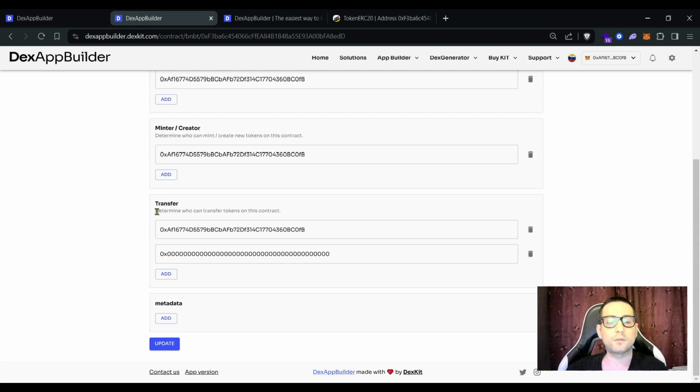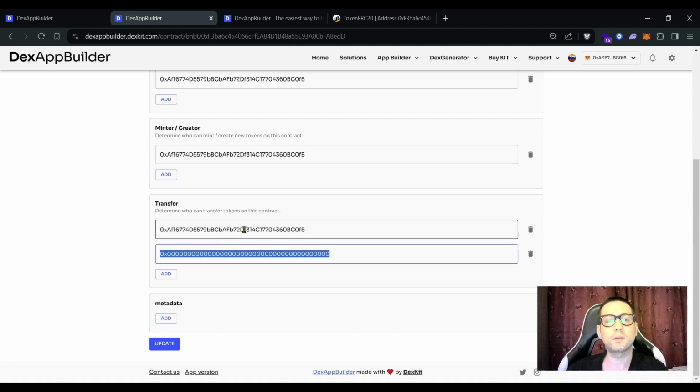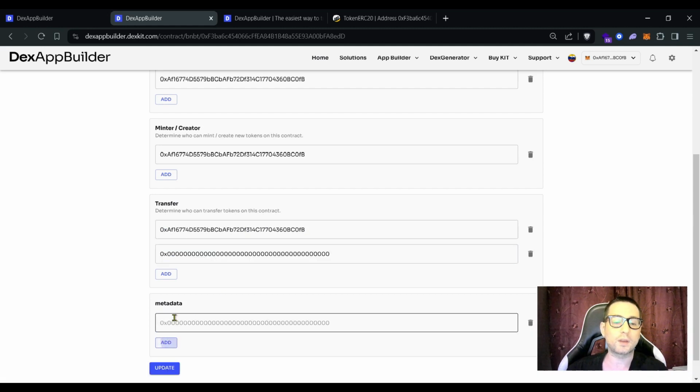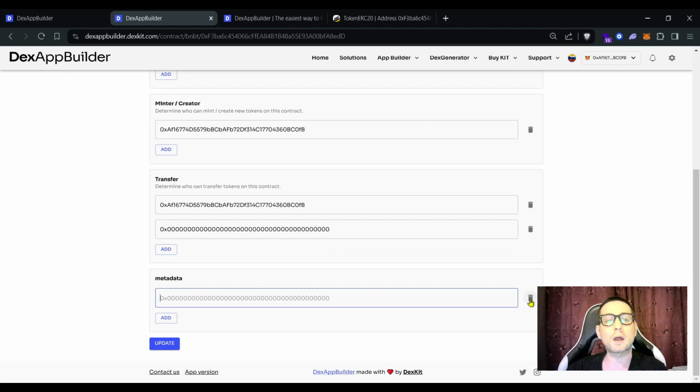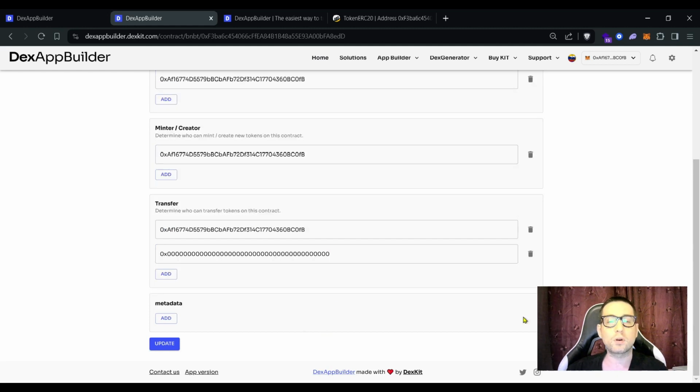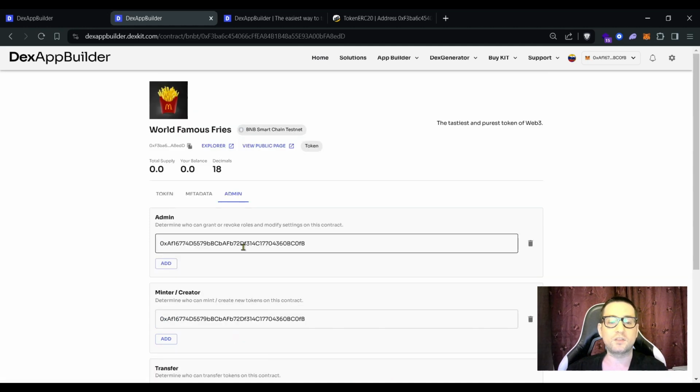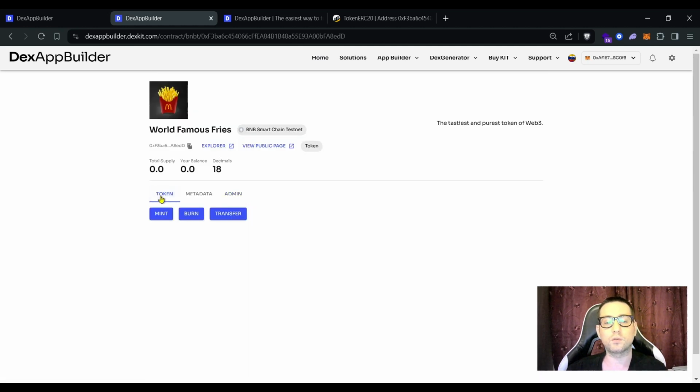Transfer determines who can trade tokens on this contract. Basically, as the creator of the token, the only one that is able to do it is you, and the zero address, that is the minting address. And in the metadata, you can add more metadata or more addresses, or another kind of information. We didn't make any change here, so we are going to the token section.